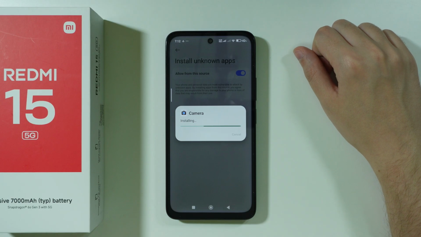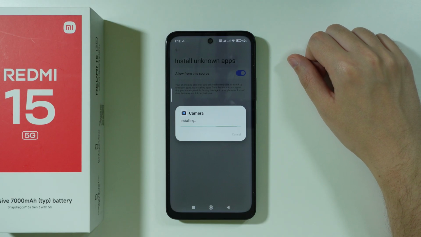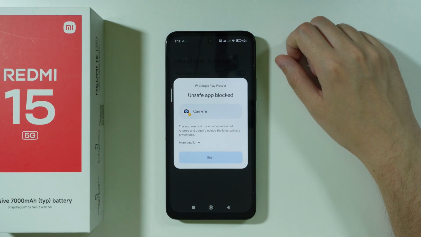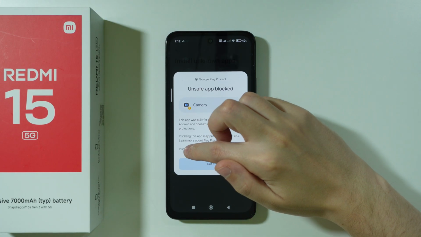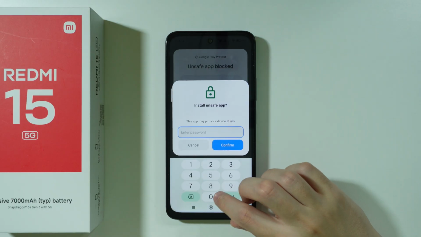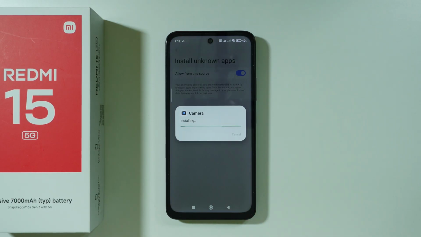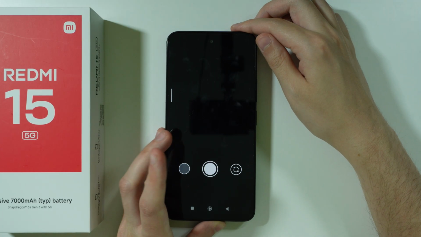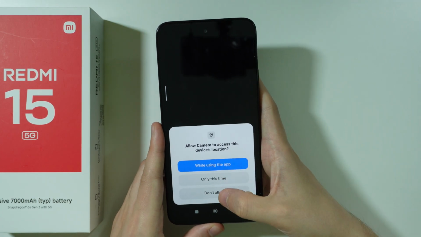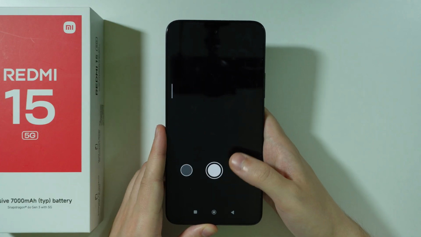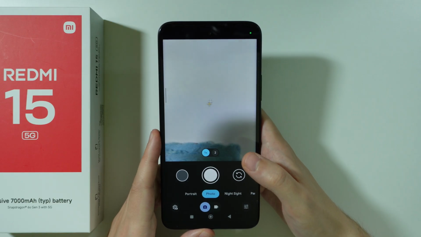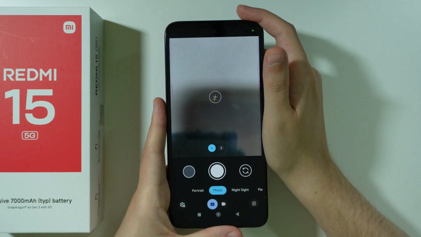Let's wait a couple of seconds. And once it is installed, we're gonna open it. If you see this information that the unsafe app was blocked, we can tap on more details and press install anyway. Let's verify ourselves. And there we go, the camera app was installed, so let's open it and see if it works. Let's grant the permission. We don't have to allow location. Let's press done.